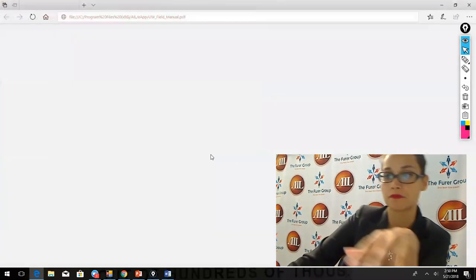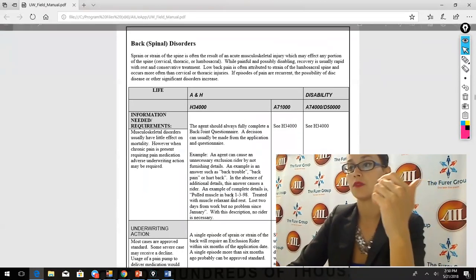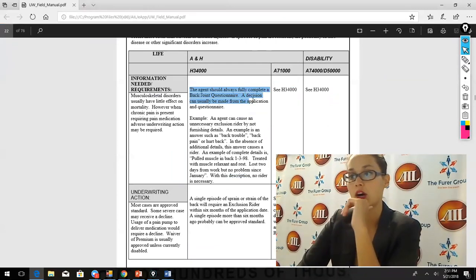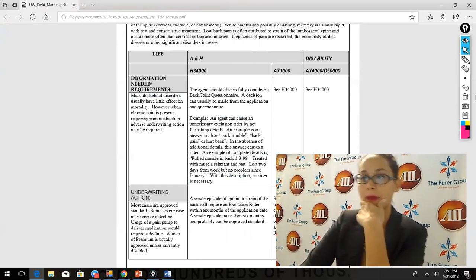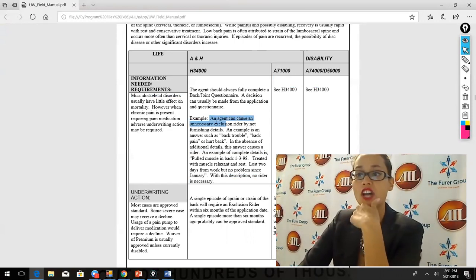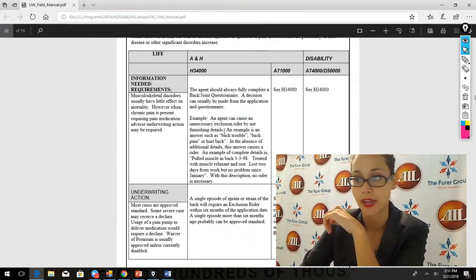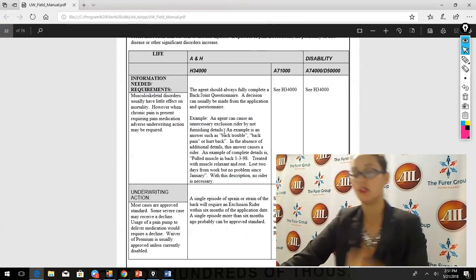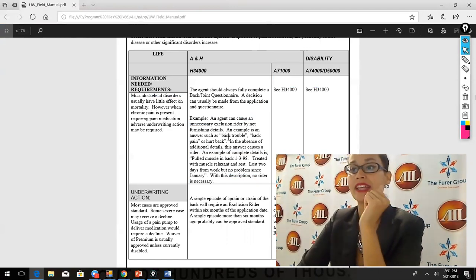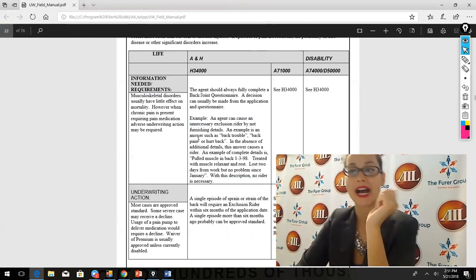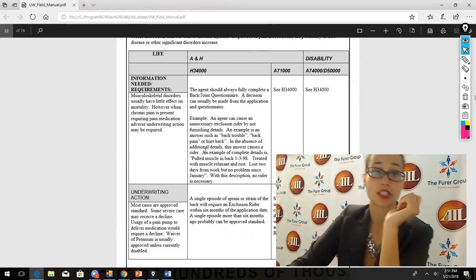Let me go to the underwriting field manual. For example, let's say spinal disorder. Agent should always fully complete the questionnaire; I'm just using the back questionnaire as an example. A decision can usually be made by an application. For example, an agent can cause an unnecessary exclusion rider by not furnishing details, okay? So you could cause issues because you didn't provide details. An example is an answer such as back trouble, back pain, or hurt back. In the absence of additional details, this answer causes a rider.